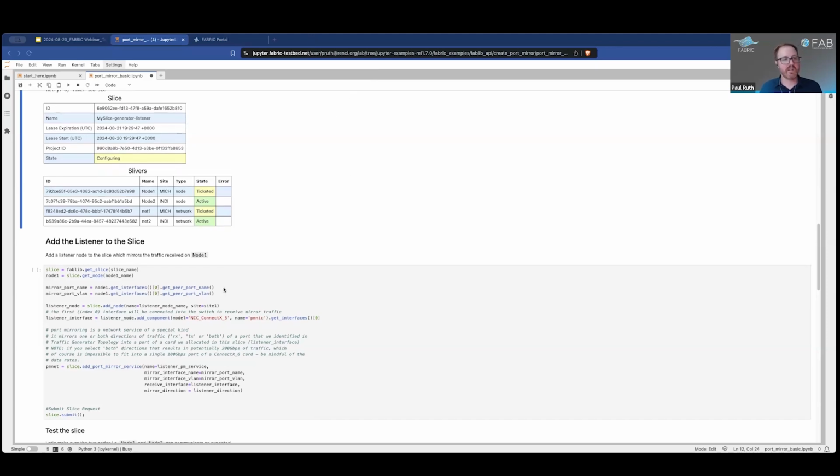And then what we're going to see is we're going to come later after the first half of the slice is up and ready to go, and we're going to add the listener node. So we didn't deploy the listener node with the first two slivers in the beginning.